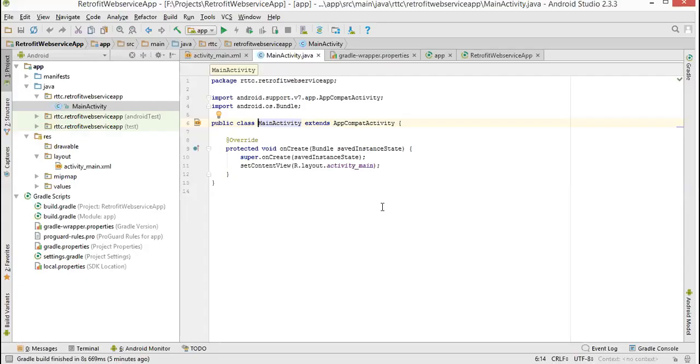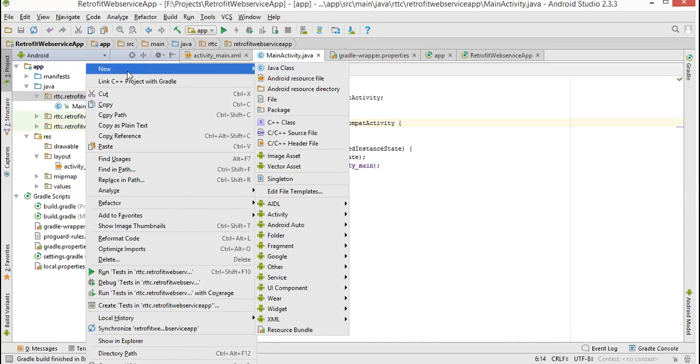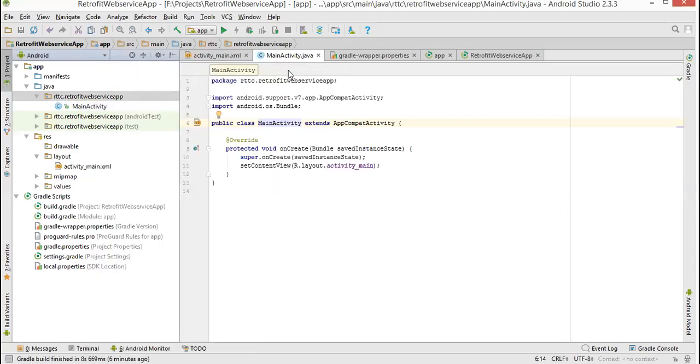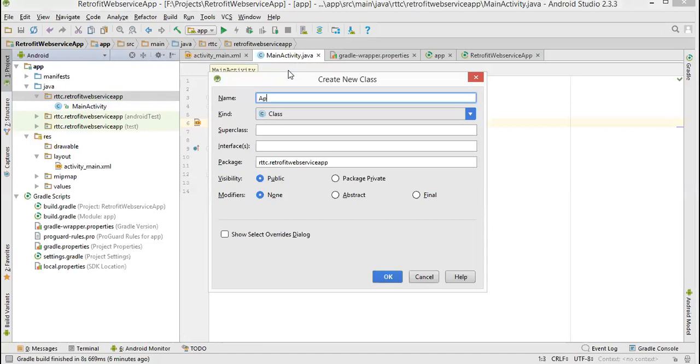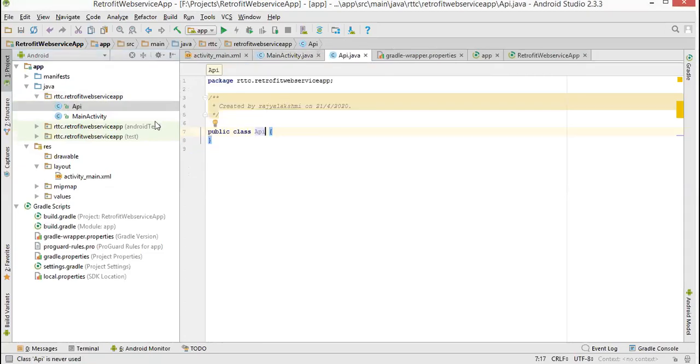So what does that mean? You have to create inside this package one new simple Java class, because I want to create an interface. So create a Java class and name it as API. API means application program interface. Now I'll say OK. See, this is created. API is created in the package rtdc.retrofit, a web service app, something like that.